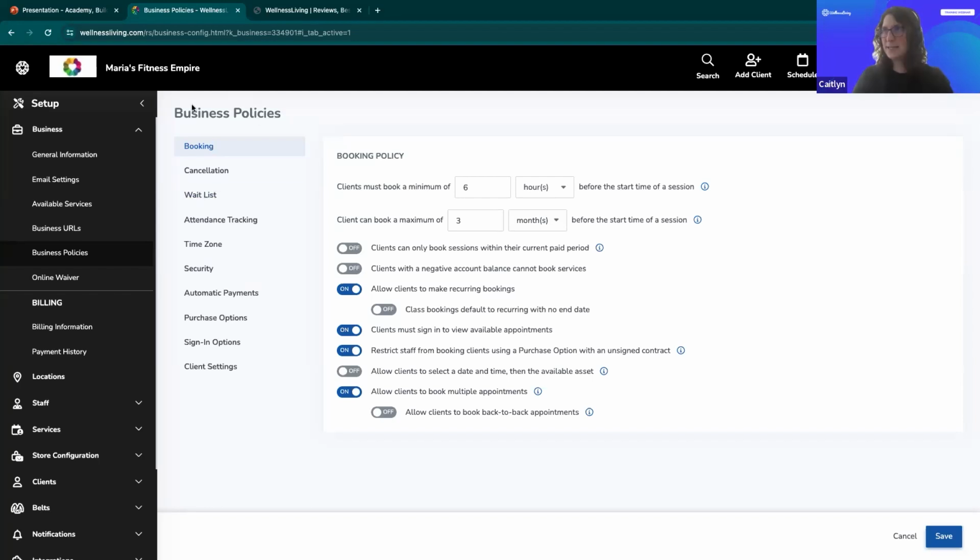So all the policies in business policies are going to apply kind of globally to your entire business. But if, for example, you wanted to have a situation where a specific class did need a little bit longer of a minimum booking window, you could actually configure that right in the setup screen for that class as well. So you do have a little bit of flexibility there, which is always good. So thank you, Ron, for the insight. And we'll keep trucking along.